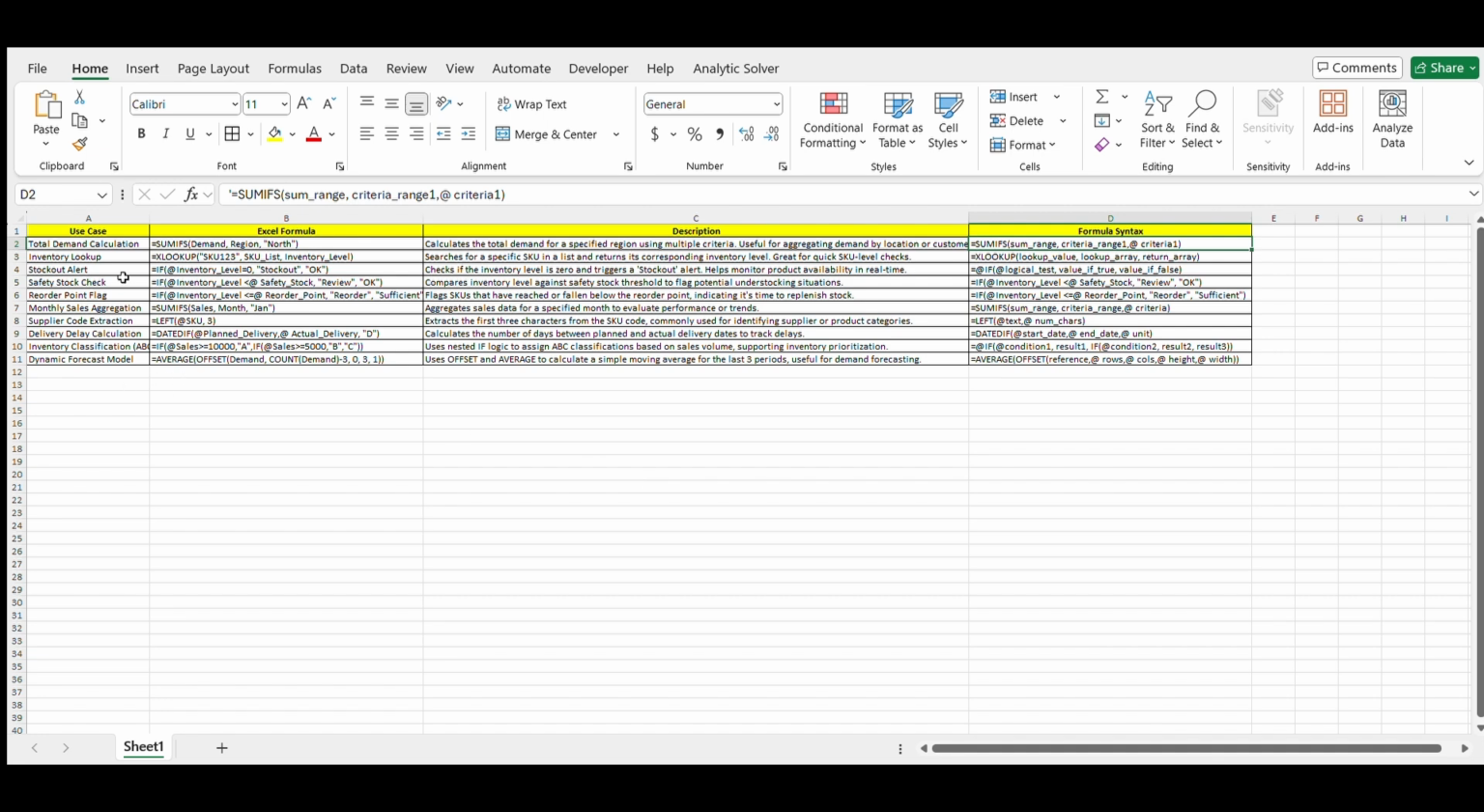Okay. The second one, inventory lookup, we put XLOOKUP, a very powerful formula. What we're doing here, we are searching for a specific SKU, in this case SKU123, in a list and returning the corresponding inventory level, right? So we're looking for inventory level. It's great for quick SKU level checks. And the syntax, so our lookup value, the first one, what we are looking for, lookup array, where, and the return, what we would like to return, in this case inventory level, right?